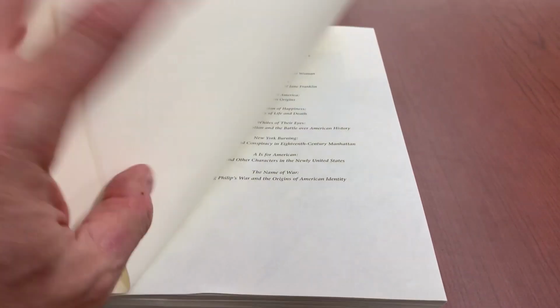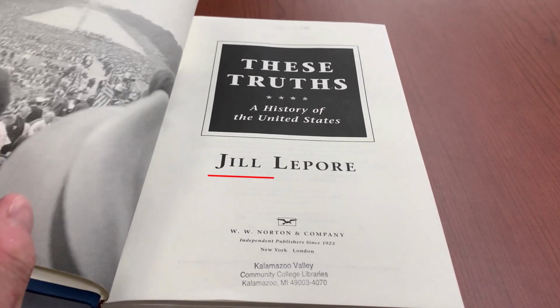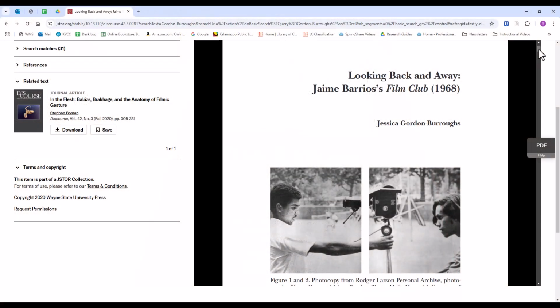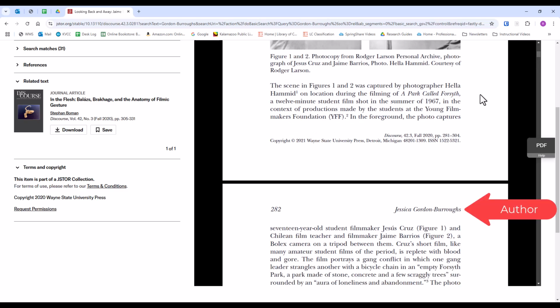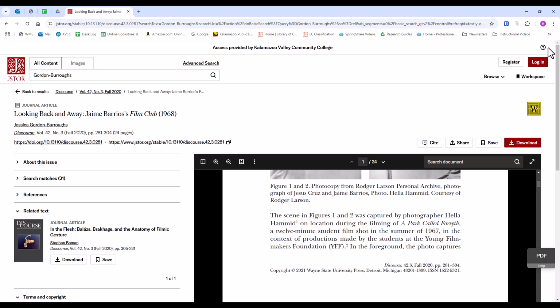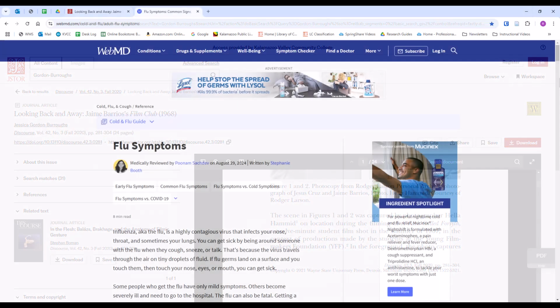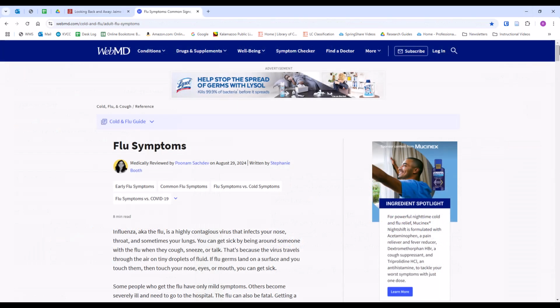The first element is author. This is the creator of the source. The author's name can usually be found on the title page of a book, on the pages of an article in a print journal or magazine, or on the info page for the article if it is found in a database. On a web page, if the author is given, the name usually appears at the beginning or end of the text you are citing.